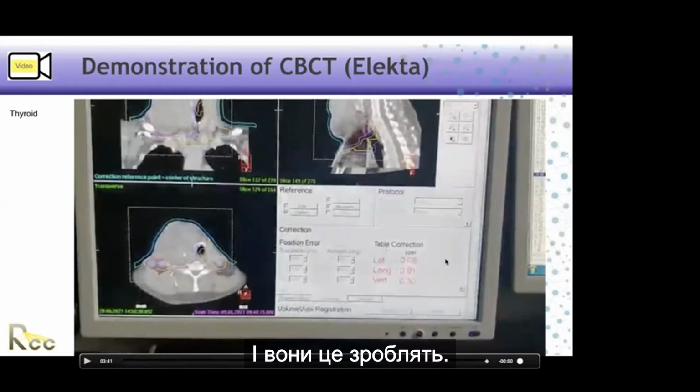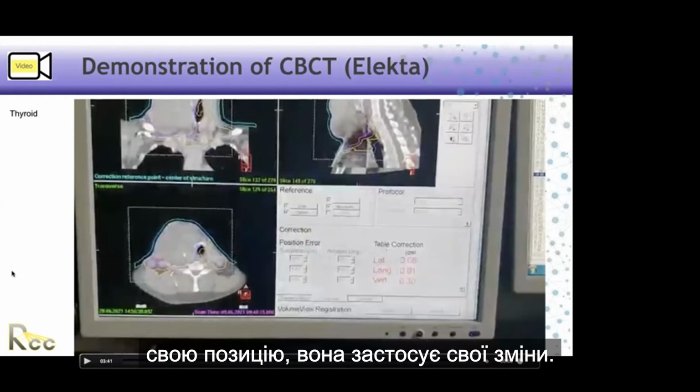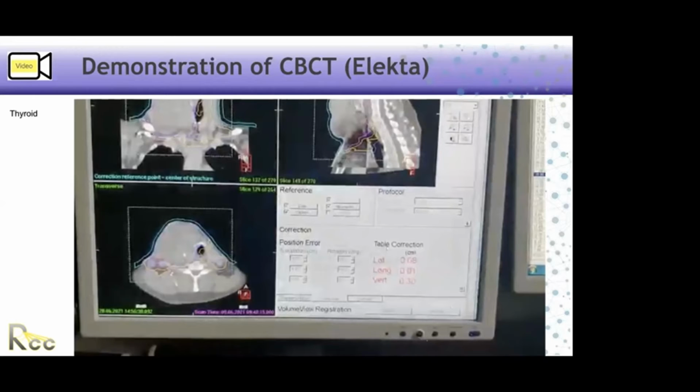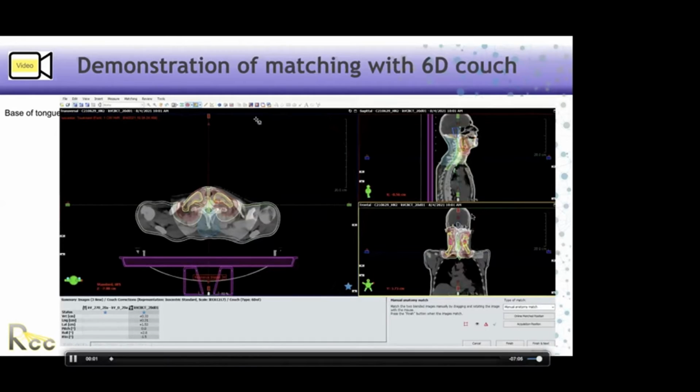And they will apply it. So now that she's checked on all planes, her position, she's going to apply her shifts. And then now Joshua was going to do a demonstration on matching on the TrueBeam with a 6D couch.